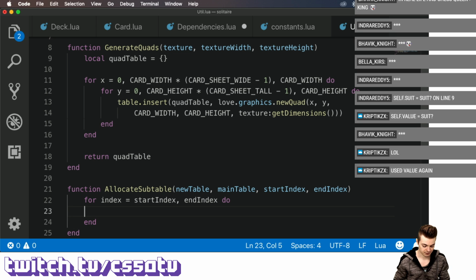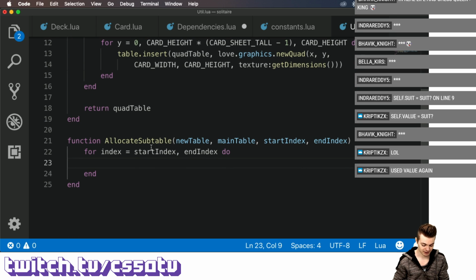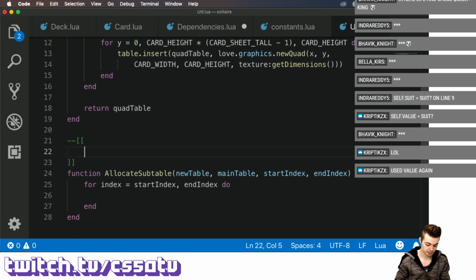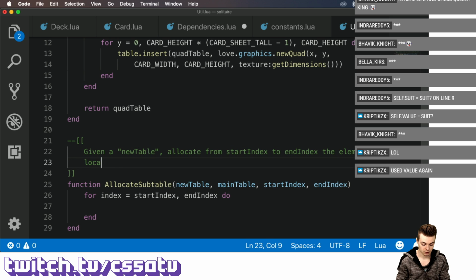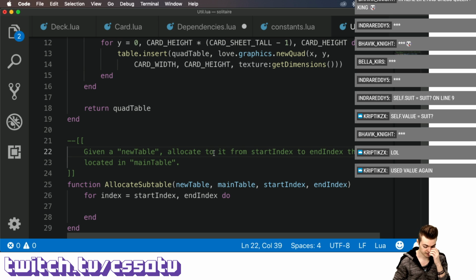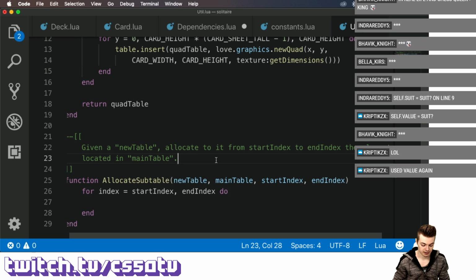I need to restart VS Code to stop this indentation. It's starting to drive me a little bit crazy. And also, documentation is important. So given a new table, allocate to it from start index to end index the elements located in main table.